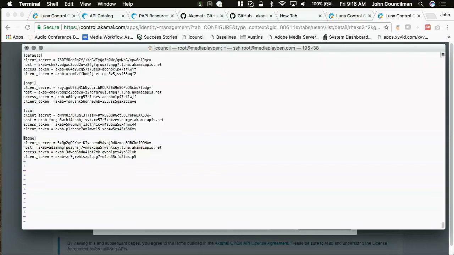This is typically how we would manage authentication to the API if you're using some sort of Unix type machine. It's just a dot file in your home directory, and you can have each particular API that you're using. In the case of here, it's PAPI, and then I have a default, and then I have a CCU API. If you're using Akamai CLI, this is actually where it reads your tokens from. And if you're using HTTPie, it also reads the Edge RC file, and that's where it gets its authentication information from.